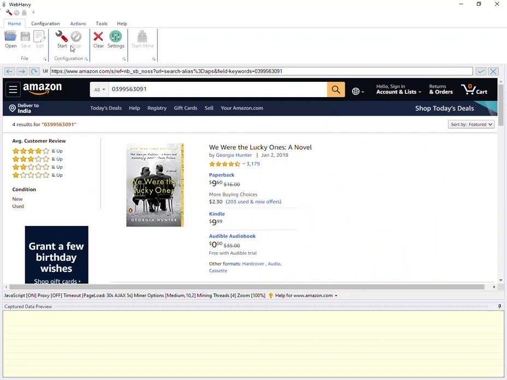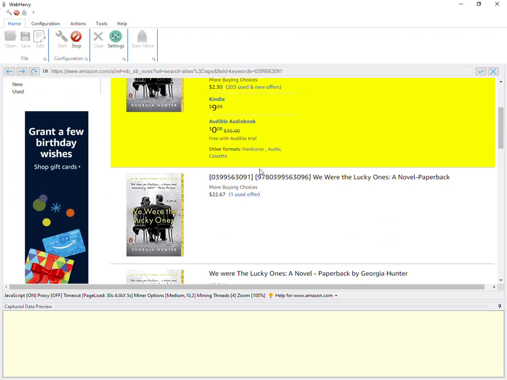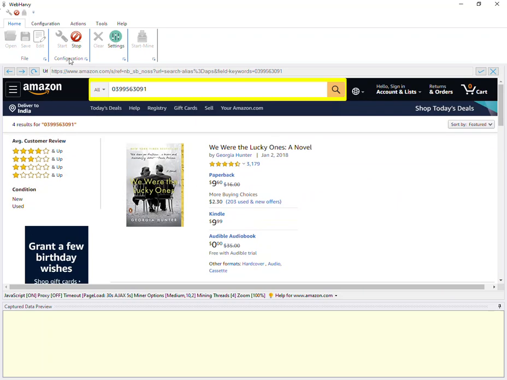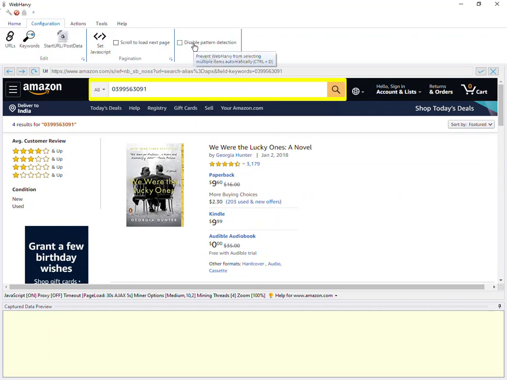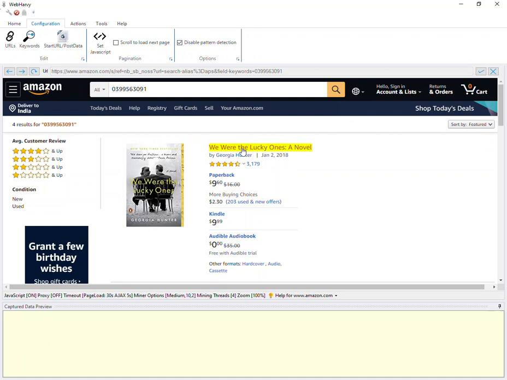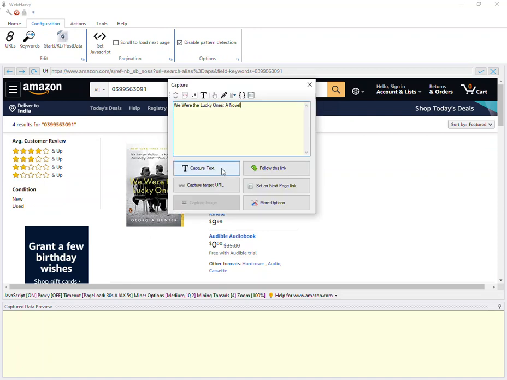Now let's start the configuration by clicking the start button. Since we need to extract only the best match for the search, that is the first result displayed, and since we are not interested in getting the remaining list of results, we can disable pattern detection so that WebHavi selects only the data which we click on. So I disable pattern detection, and then I click on the title of the first book which is displayed and select the field title.